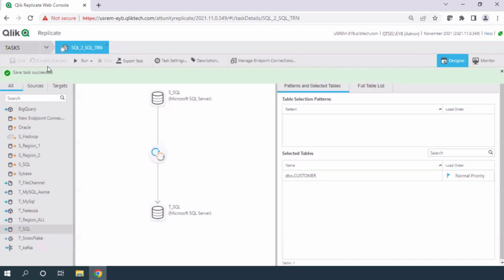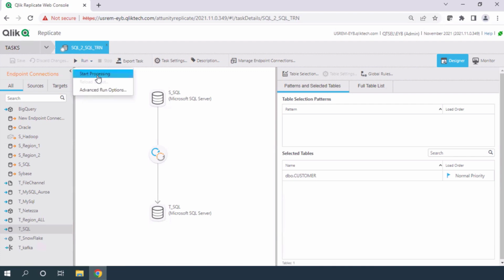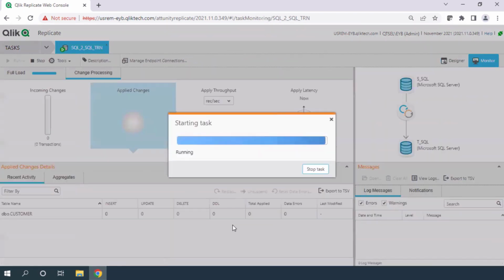And now I will save this. Okay. Anytime you do a transformation, it'll detect it in the task and tell you need to save your data. And typically you need to rerun. Just tell it to start processing. Okay. So this is now starting the task.